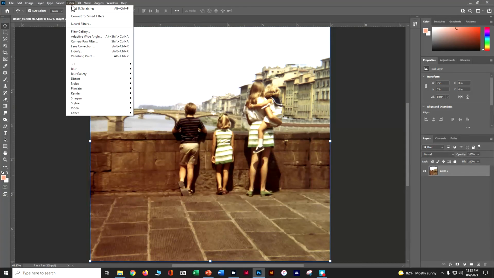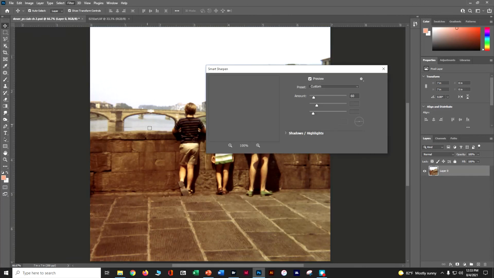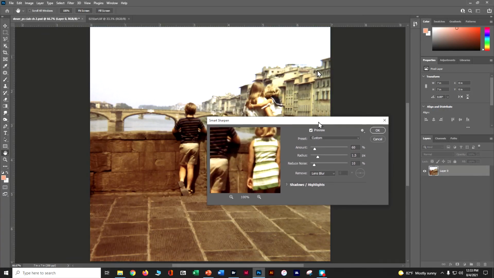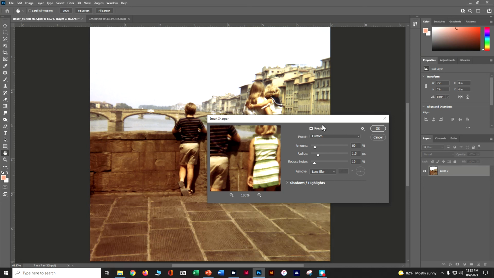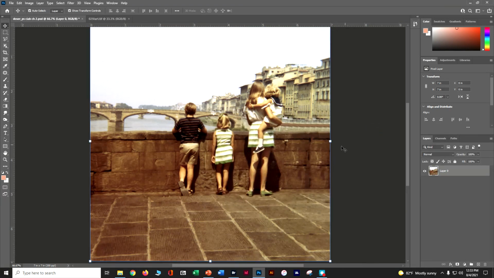Let's go Filter, Sharpen, Smart Sharpen. And we can move this out of the way if we want. So we want to make sure that we're removing a lens blur right here. We want our amount to be about 60. We want our radius to be 1.5. And we're going to say OK. All right, so now it's a little bit clearer.